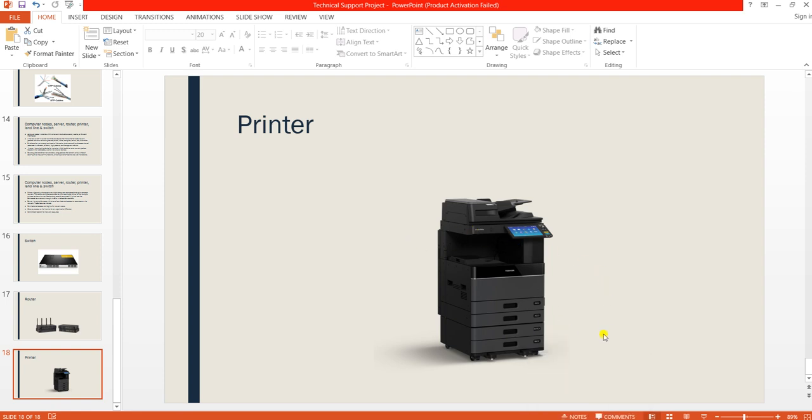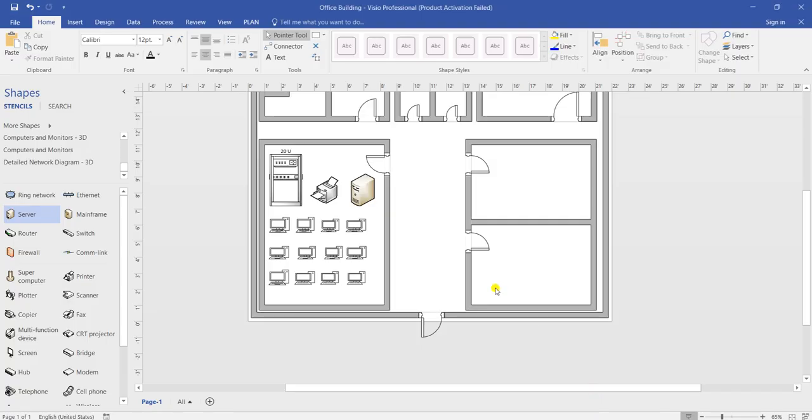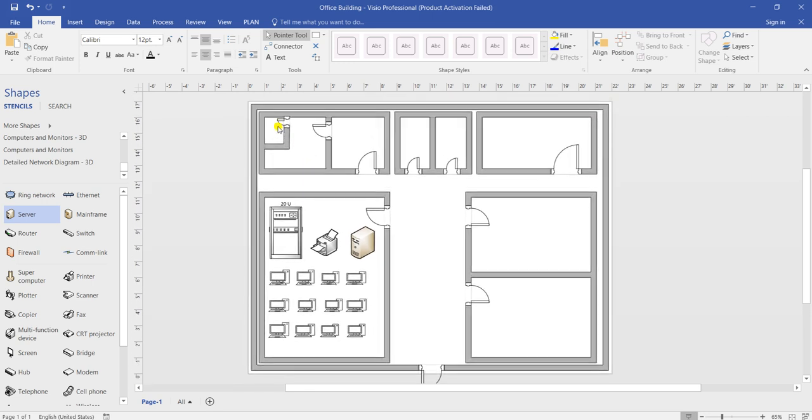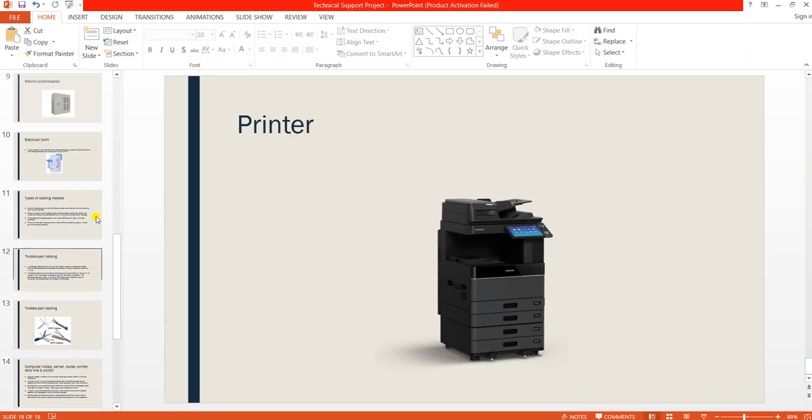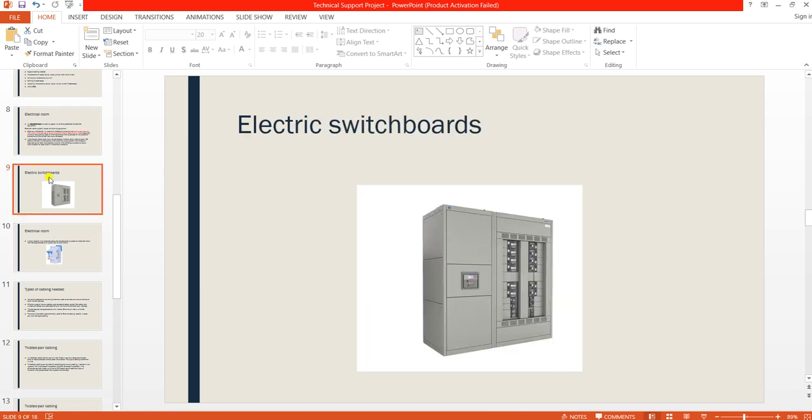So let's quickly verify that everything is in. We've got a server, a printer, a cabinet which consists of a switch and a router, and also about 12 computer nodes. The cabling has been done. In the electrical room, we've got 3 components which are installed within the computer room. We've got an electrical switchboard, a DB, and also circuits within the electrical switchboard. So now we're good to go.